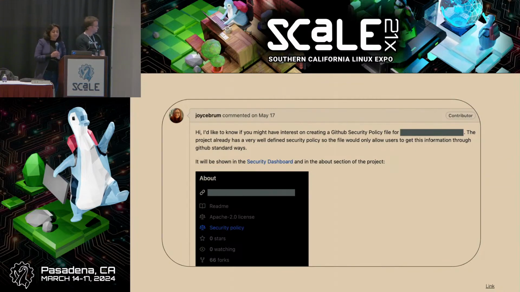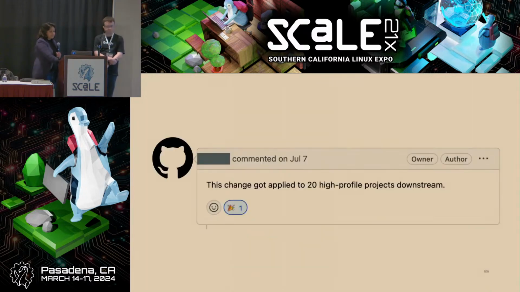This is a type of contribution anyone can make, regardless of tech ability. And the maintainer said yes. They thanked her, they made the change to boost the security policy's visibility, and then later they added this. This change got applied to 20 high-profile projects downstream. And downstream here is just another way of saying projects that depend on this one. So one non-coding action helped make at least 20 projects a little more secure.